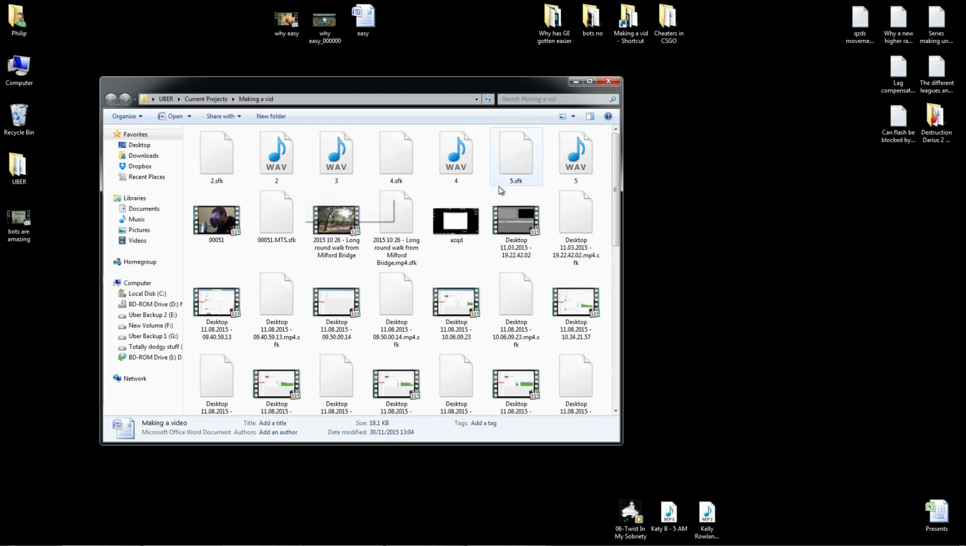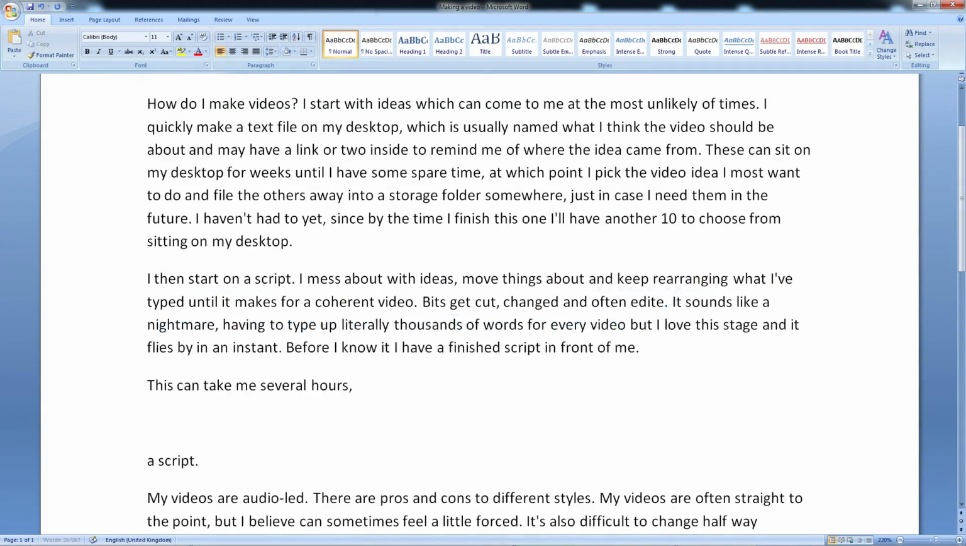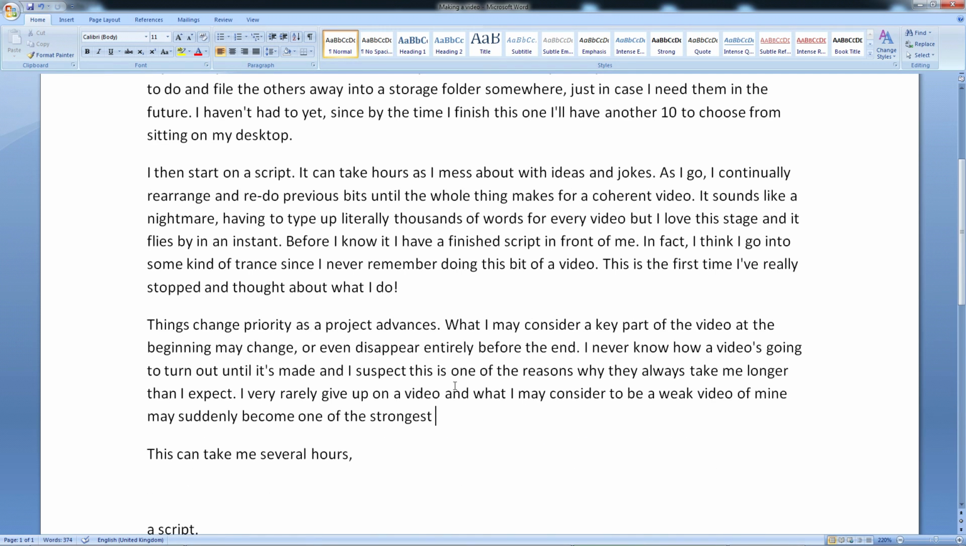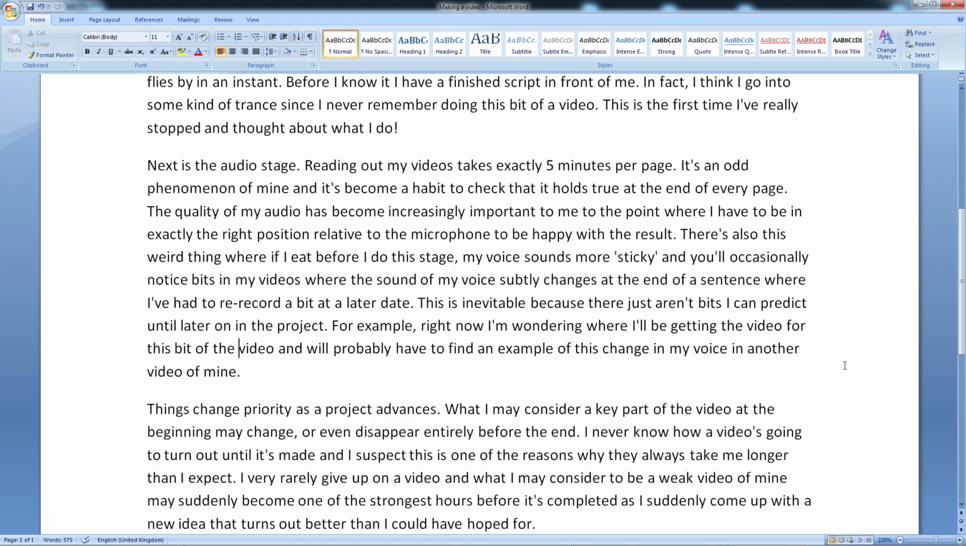Next, once I've decided on a video idea that's worth making, I upgrade it to folder status so that I have a single place to store everything important to the project. I'll then write a script. It can take hours as I mess about with ideas and jokes. As I go, I continually rearrange and redo previous bits until the whole thing makes for a coherent video.